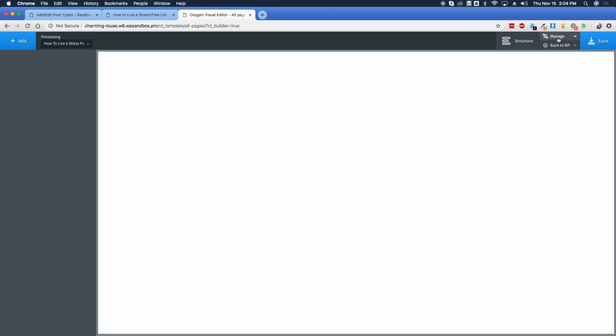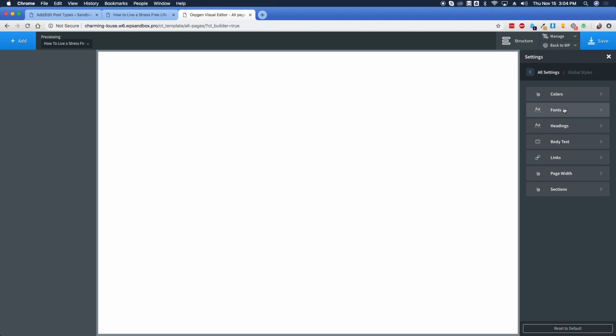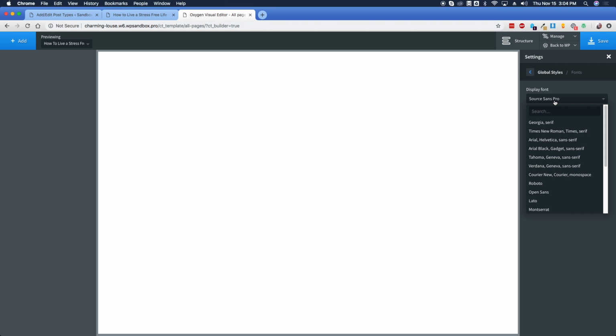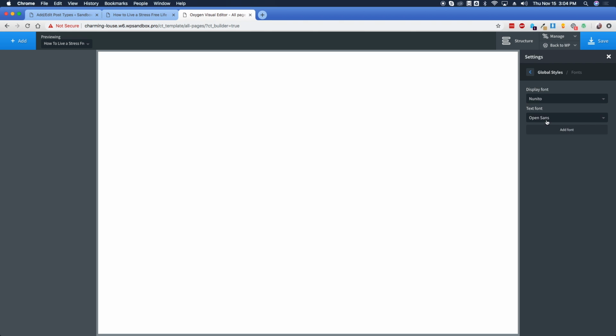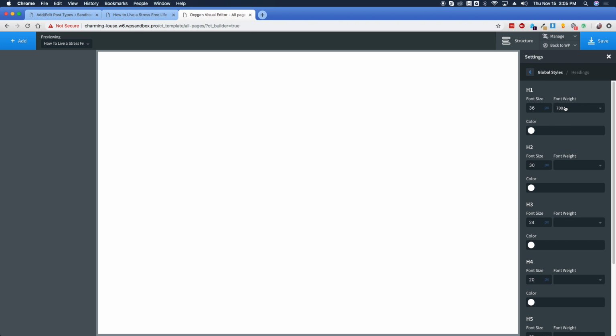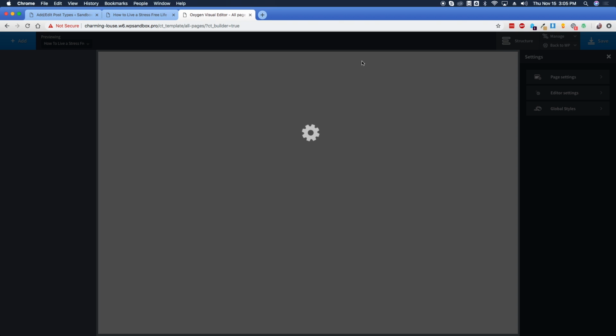Okay, so the first thing that I want to do is go into my settings. I'm going to change my font to something a little bit more interesting. We're going to use Nunito for both our display and our text font. And then I personally like to take the body text up to like 18 pixels, and the color is pretty much perfect. Font weight we'll change to 300. And then I want my headings to be font weight 500 by default. And then from there, I'll just click on Save. I'm a big proponent of saving frequently.